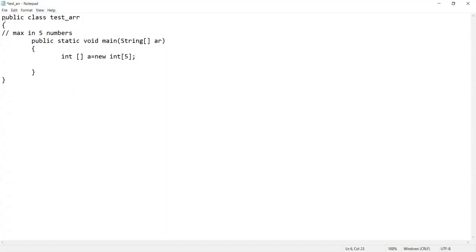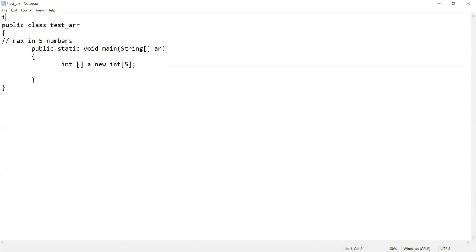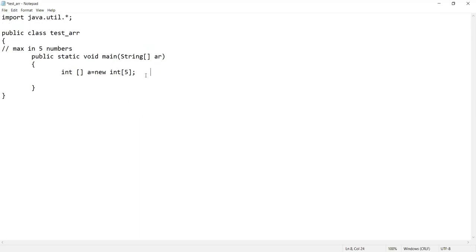Okay. Now we'll scan the numbers. So here, let's import the package java.util.*, and let's declare the scanner class, System.in. Okay, now we have declared a counter. Fine. So for i is equal to 0, i is less than 5, i plus plus.